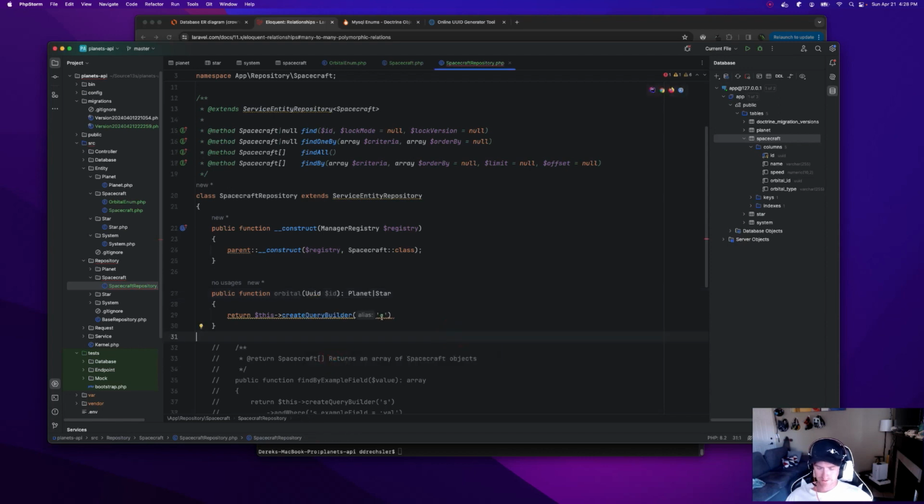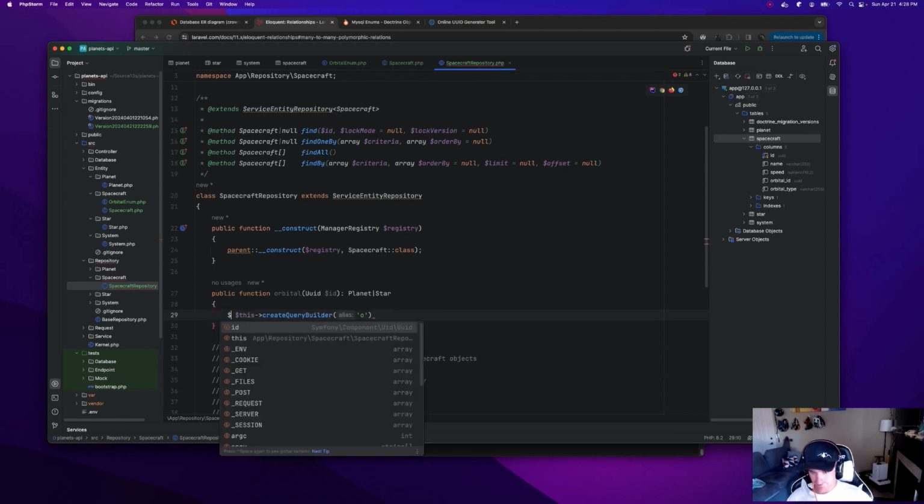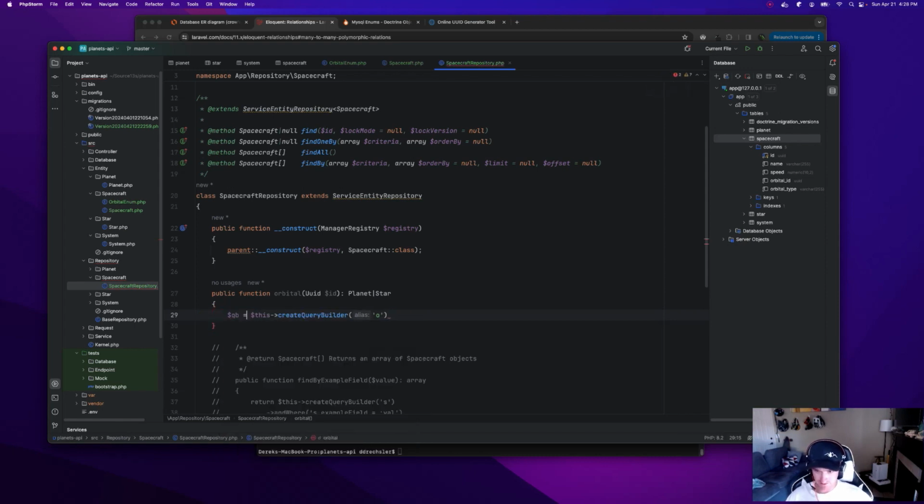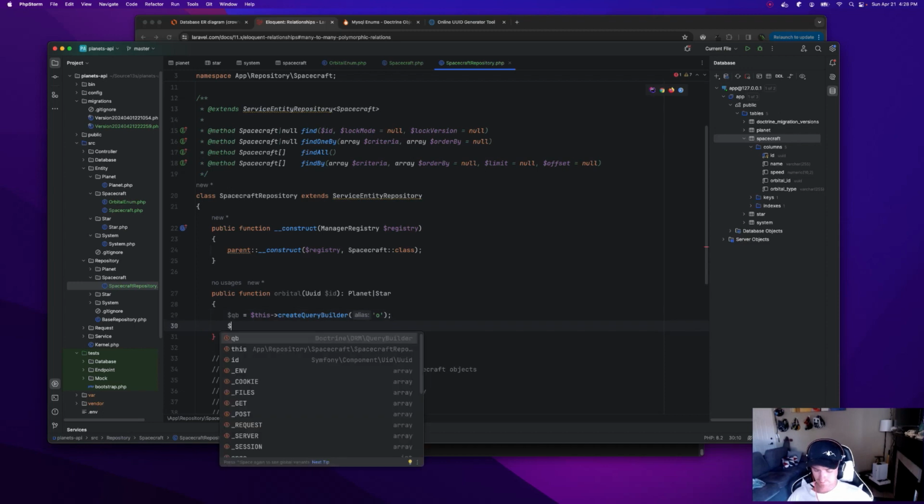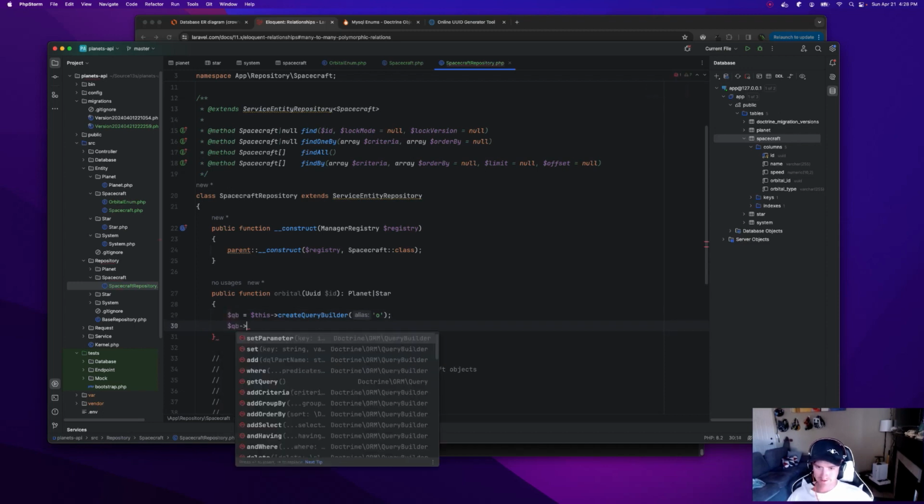I think it's going to be easier to chunk this up and not do it all in one thing because we might need an expression. We'll see though. Cool. Okay. Query builder.